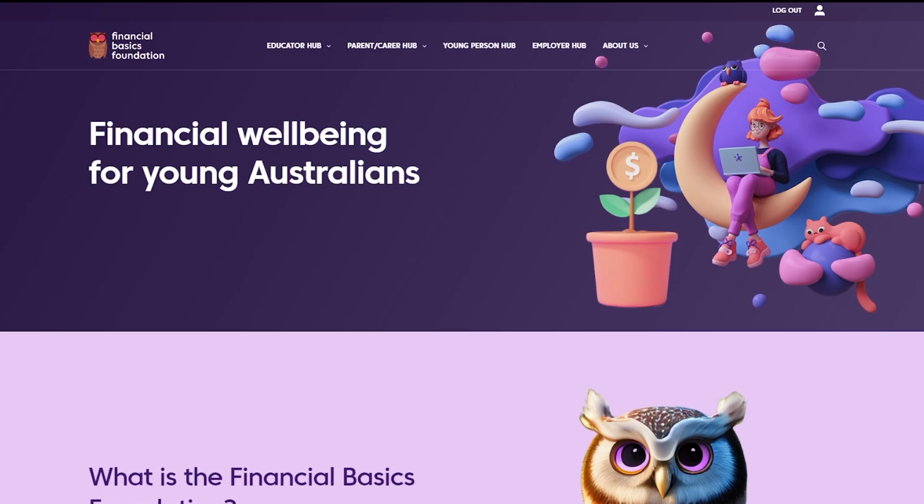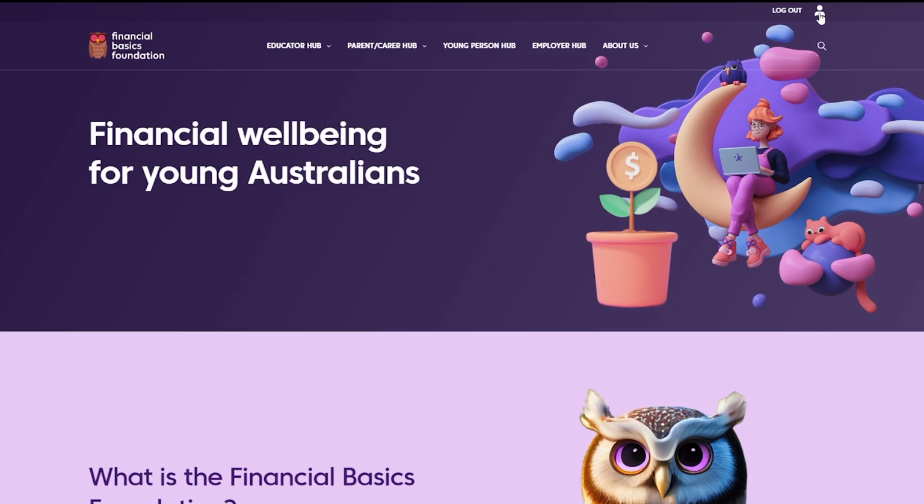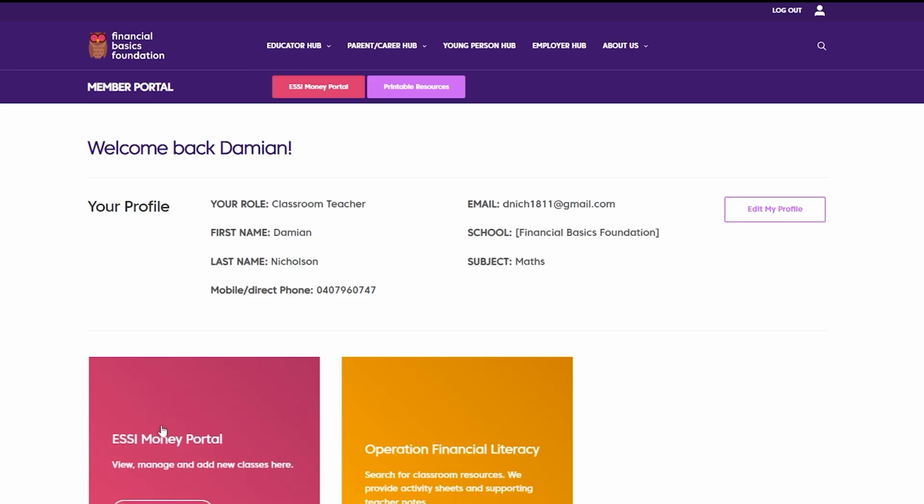Next, you need to add a new ESSI Money class for your students. To do this, select the ESSI Money portal link from the Educator Hub menu, or from within your member portal once you are logged in. The ESSI Money portal is where you see your registered ESSI Money classes, as well as add new ones.